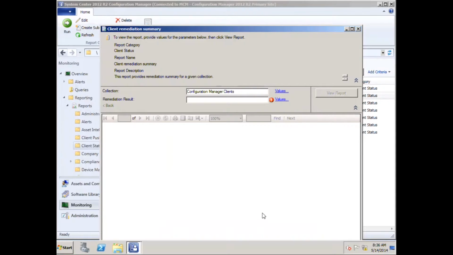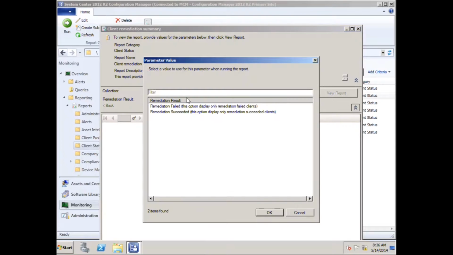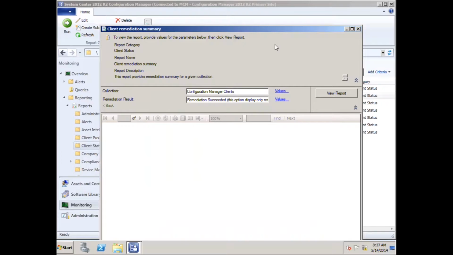The Client Remediation Summary report window appears, displaying the collection to report results for, and prompting for the remediation result, success or failure. After Remediation Result, click Values. The Parameter Value dialog box appears, displaying two options for remediation result, failed and succeeded. Under Remediation Result, click Remediation Succeeded and then click OK. Click View Report.